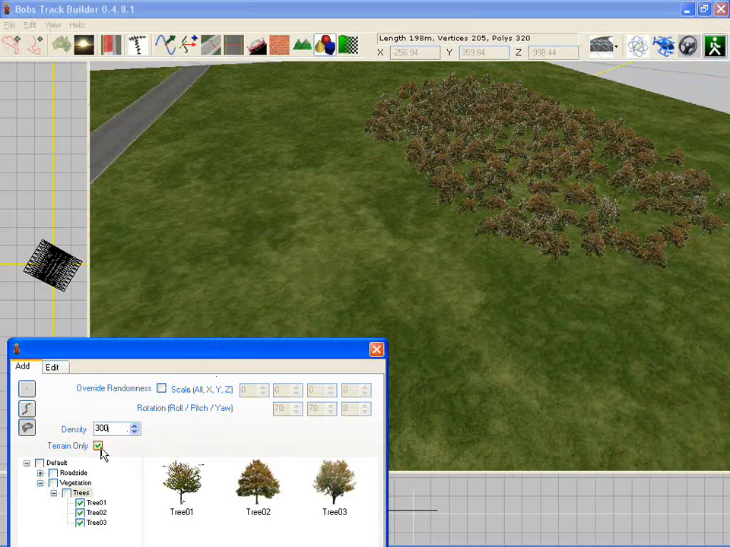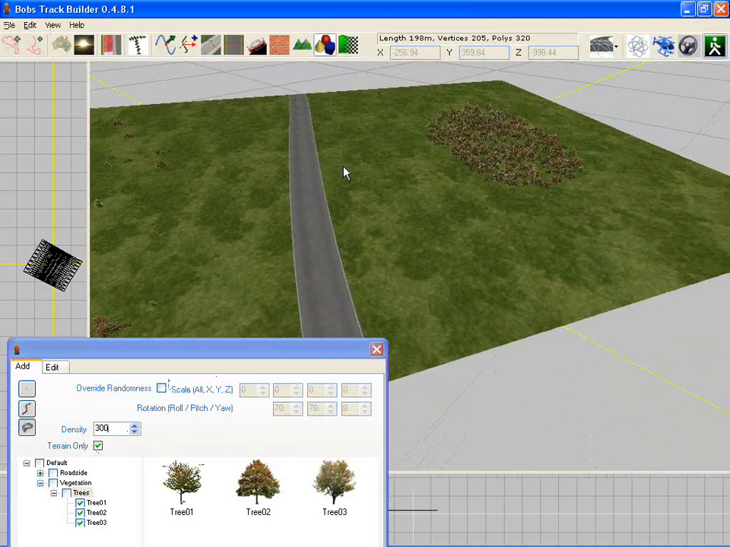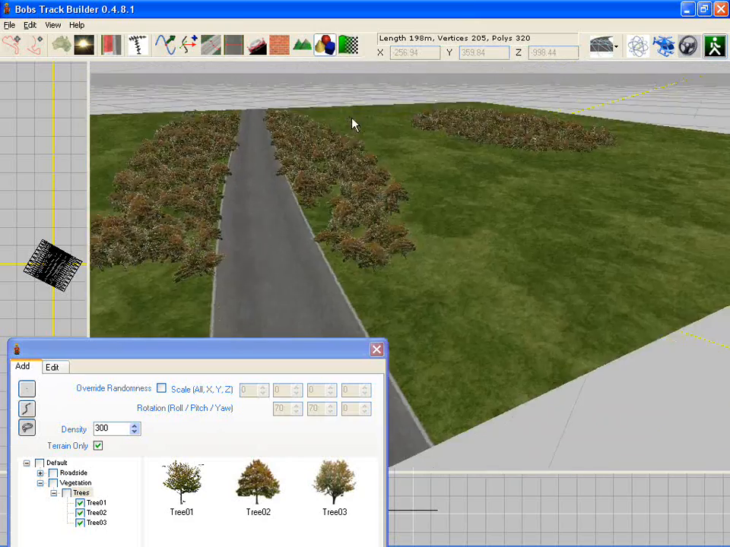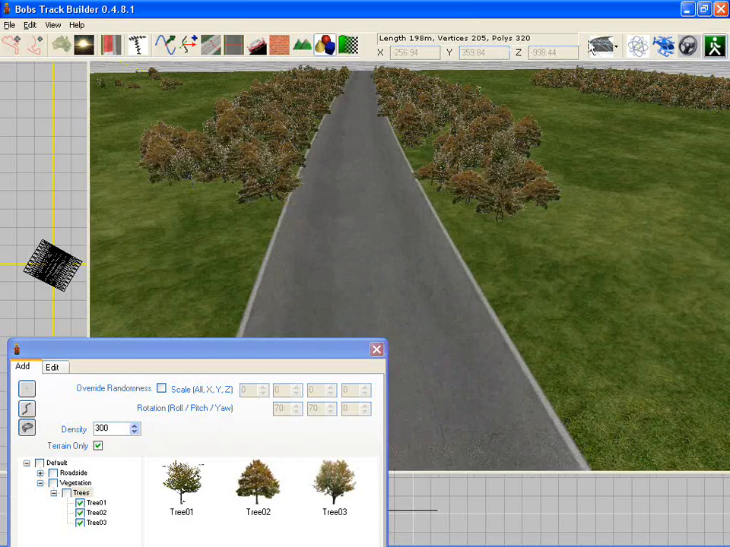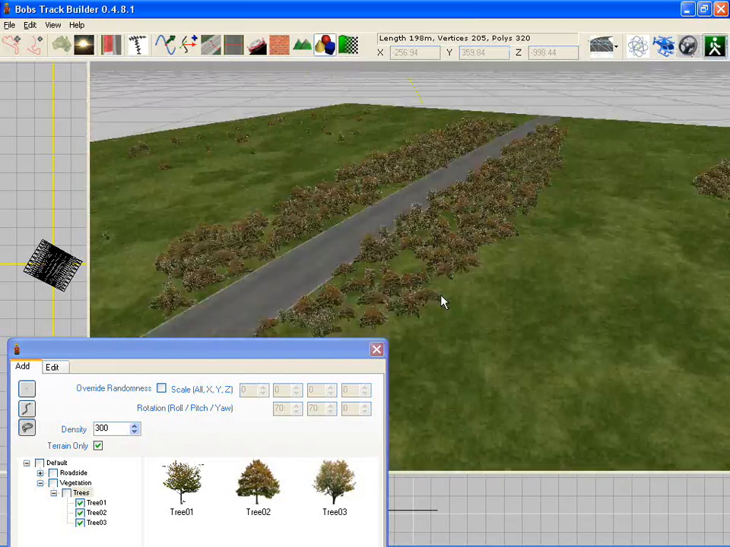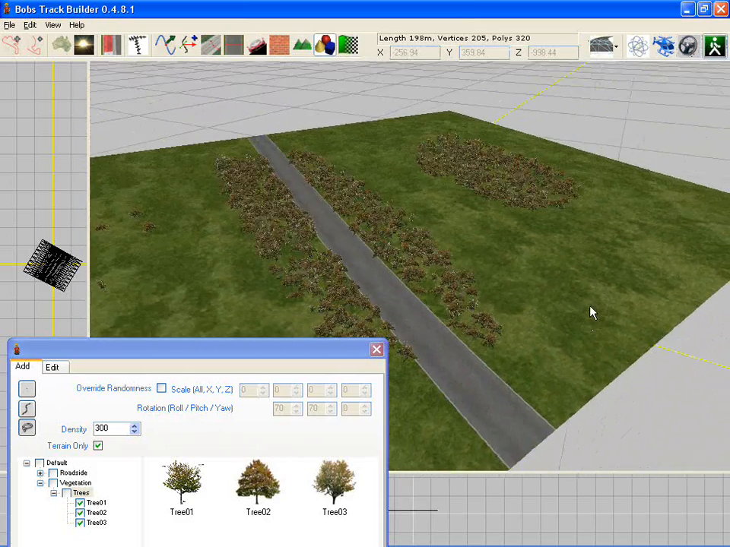The other thing I've got there is a terrain only option, so if you are working on a winding road that goes up a mountain pass and you wanted to put trees either side, there it is. You're done. So they're pretty interesting features.